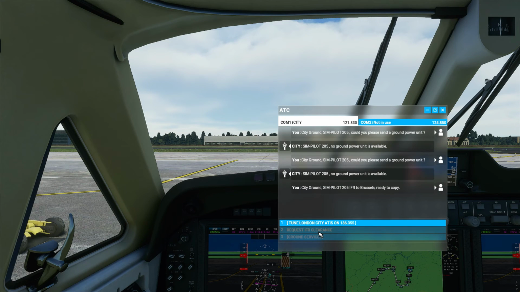City ground, Sim Pilot 205 IFR to Brussels, ready to copy. Sim Pilot 205 is cleared to Brussels Airport. Take off runway 27, climb and maintain 10,000 feet. Departure frequency is 118.475, squawk 1424.